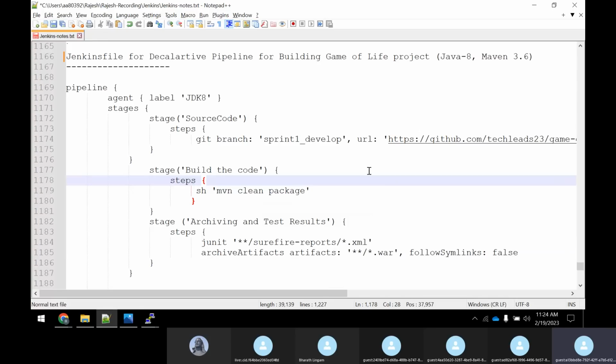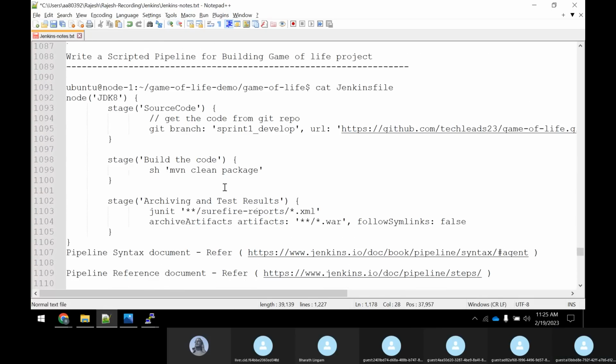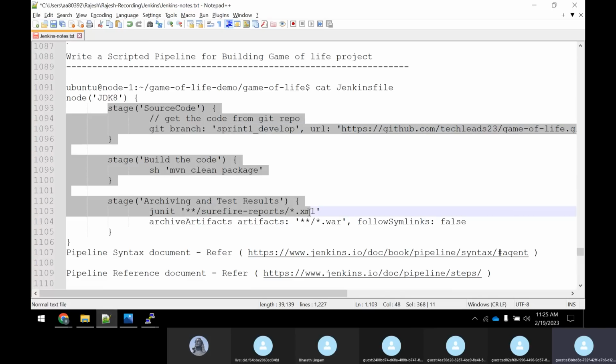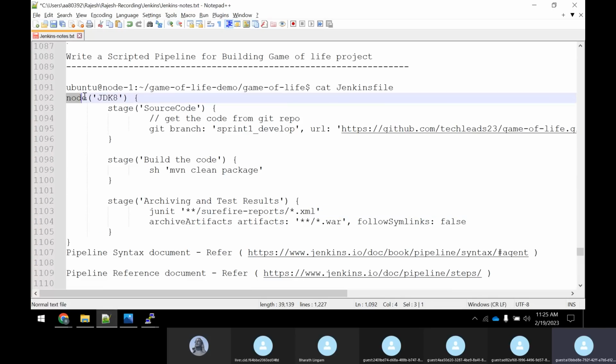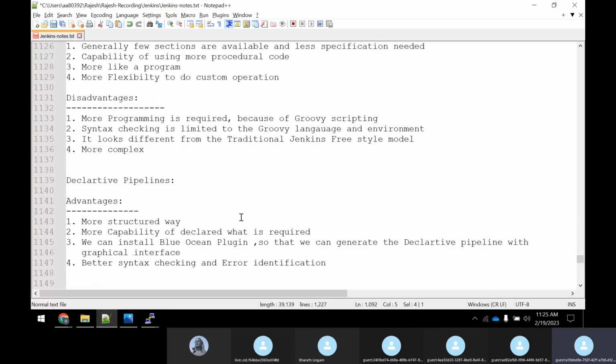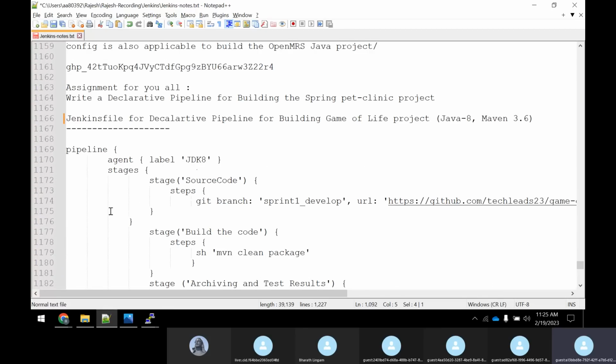But what happened, right? We wrote the game of life code, that is good, but we referred to the scripted pipeline of the game of life. You remember before this, I had written a scripted pipeline. This is a scripted pipeline for your game of life, because you could see that it starts with a node here. Whenever you see any pipeline starting with a node, you need to understand this is the scripted pipeline. Whereas the declarative pipeline will always start with the word pipeline. This way you can make a difference.